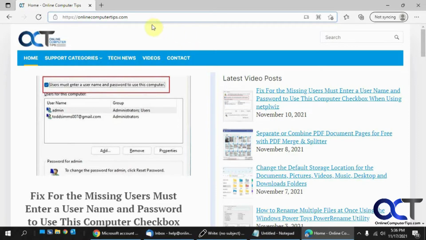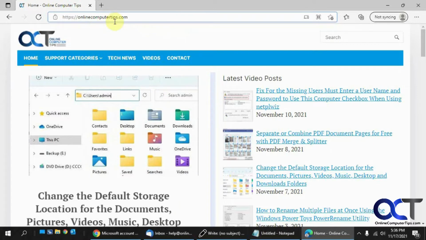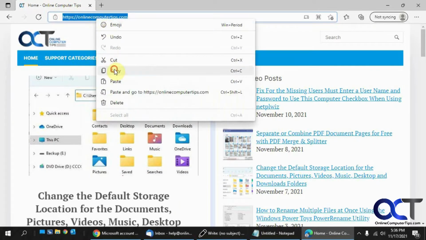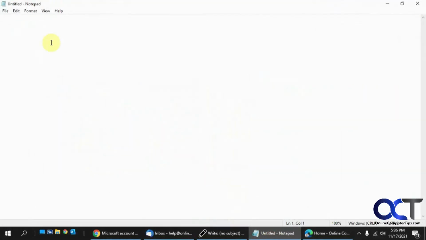So before we get started here, let's say we have this website, onlinecomputertips.com. We all know this. We're going to copy this. And let's say we want to paste it. And that's what we want. We want the website URL just like that.